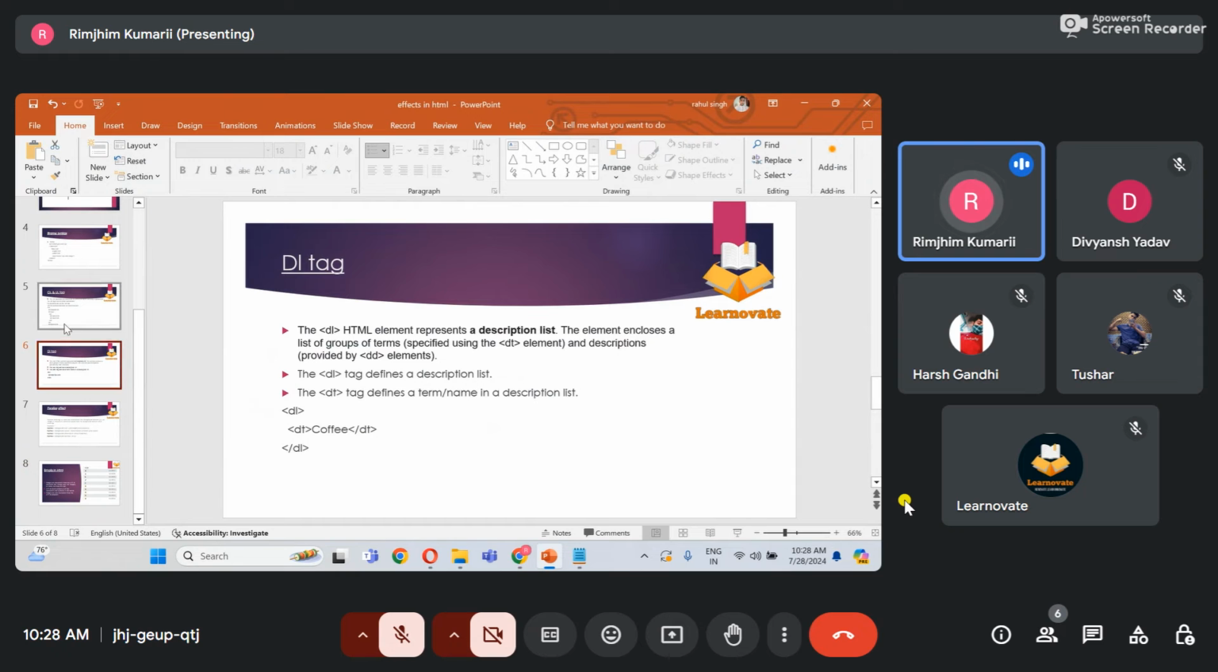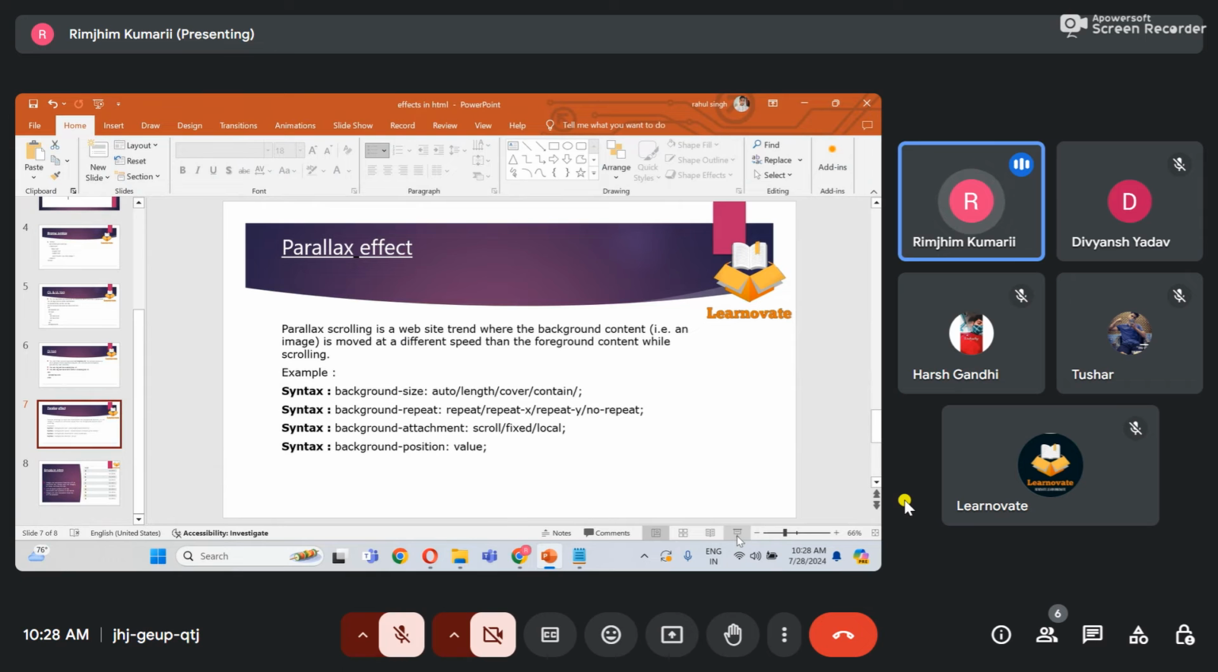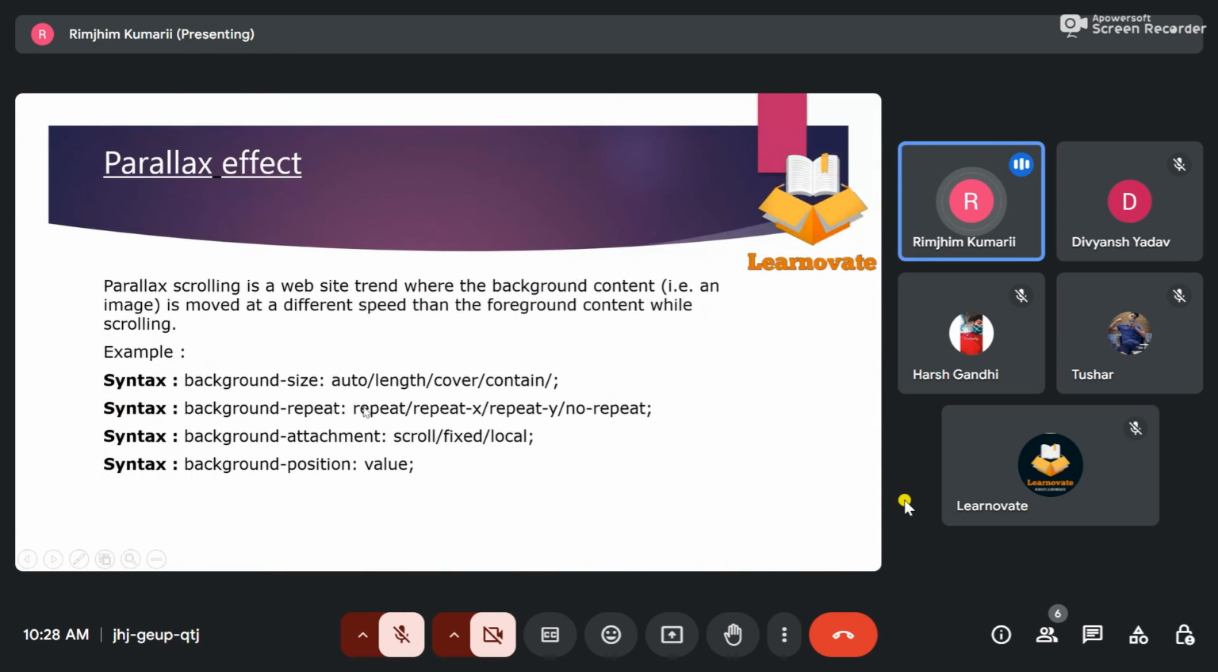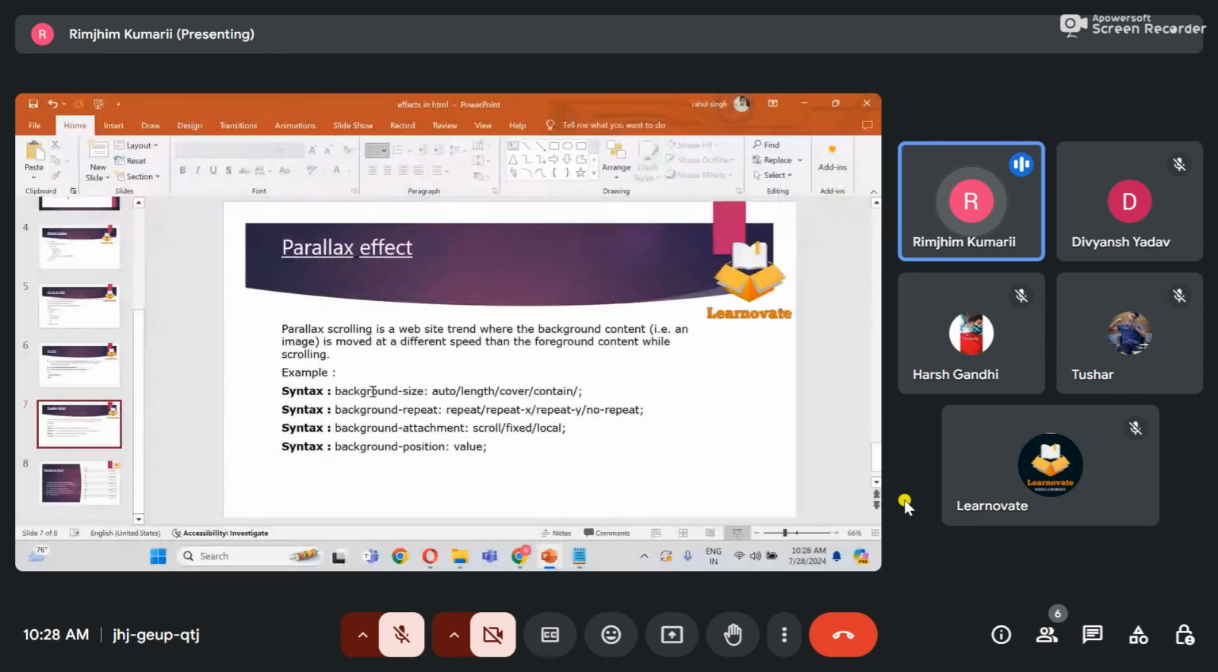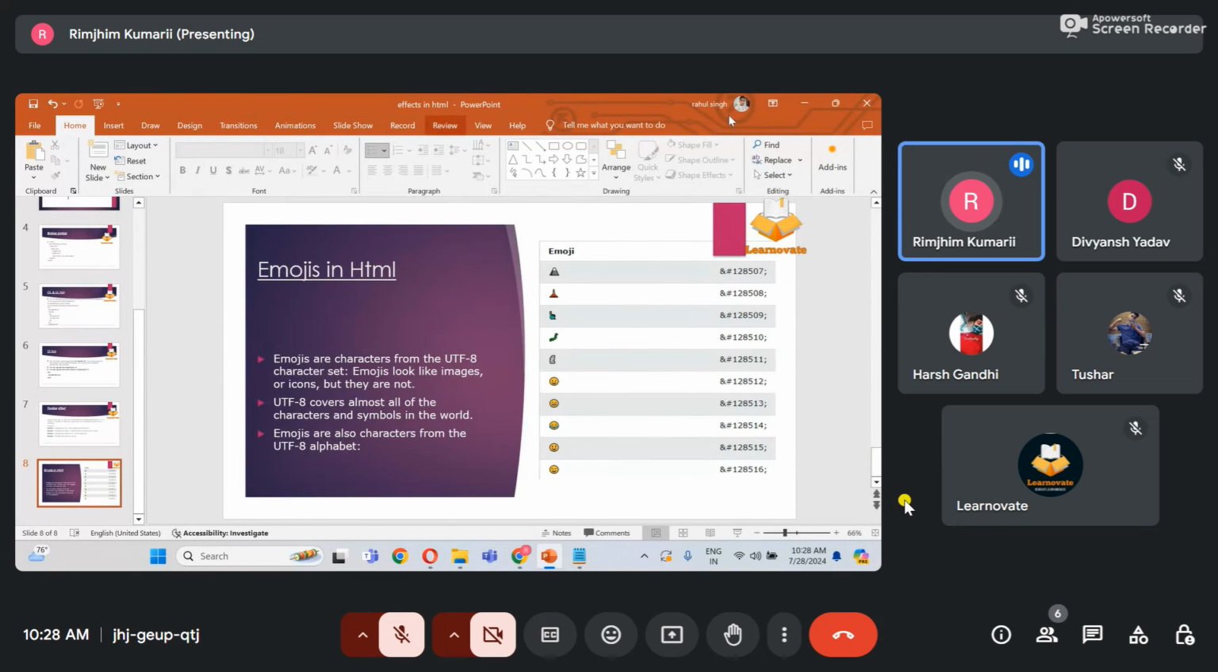So let's go. I was done with DL, and then the most important HTML topic after the iframe is the parallax effect. What parallax basically means is, for example, you're able to see this is a slide, and I'm able to hover over my slide and perform a sliding kind of effect in this particular window. So where was it?